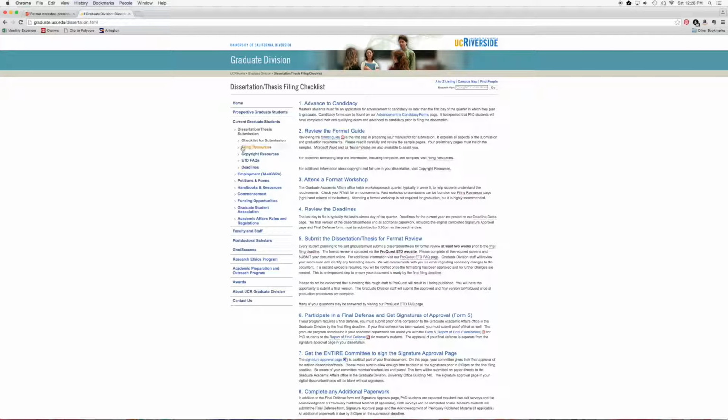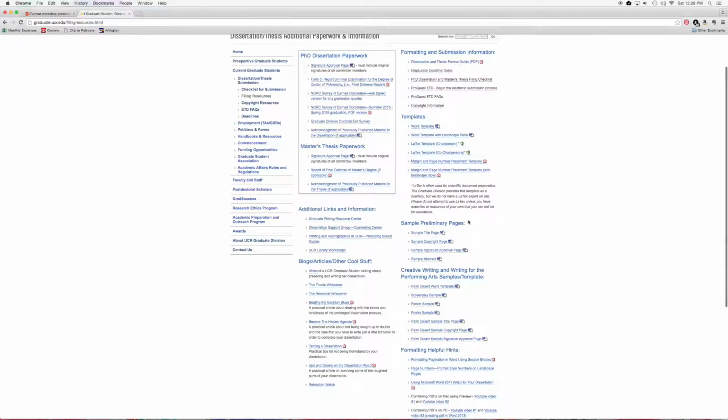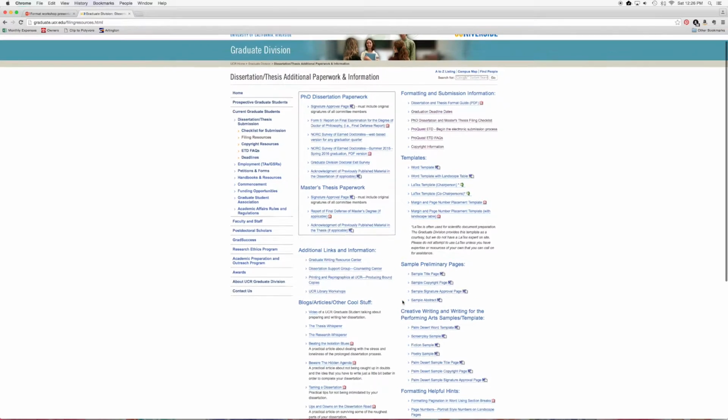You'll see here we also have a filing resources page. This page contains the required paperwork for both PhD and master's degrees, as well as a Word template, LaTeX templates, margin and page number placement templates. Our sample preliminary pages that I'll be showing you in a moment are right here. You can also find the format workshop PowerPoint presentation here as well.